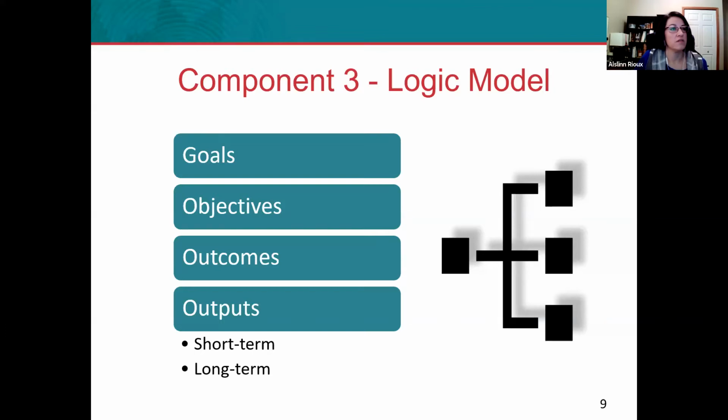Also with objectives, there's usually outcomes and outputs. Now sometimes these two terms are used interchangeably, but they actually are very different. Outcomes are the actual products as a result of doing the work. And outputs are the actual changes that you're hoping to see as a result of completing the work. For outputs, usually for grants, they're looking for short-term outputs and then long-term outputs. And all of these items go back and support the goal of logic models.